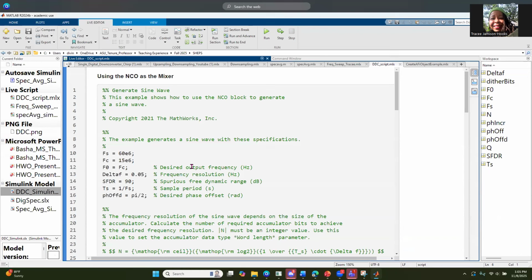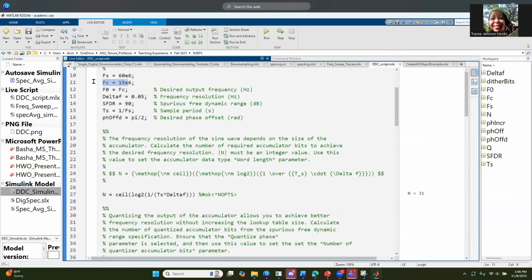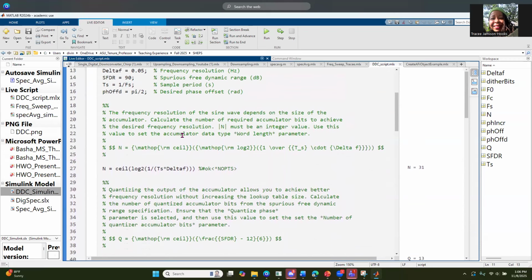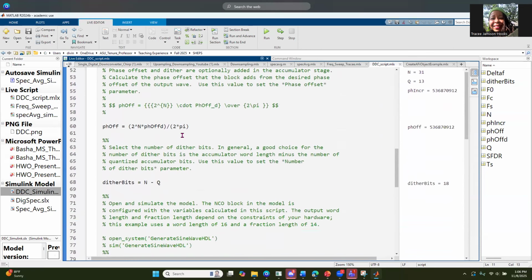So I just copied this here, and I added a few things. I have my sampling frequency, I have my cutoff frequency. It's called my cutoff frequency, but it is the frequency that I wish my NCO to be, and that's 15 megahertz. And then from here, I adjusted my code so that everything is parameterized, and there are two parameters I can change at any time to have a different response.